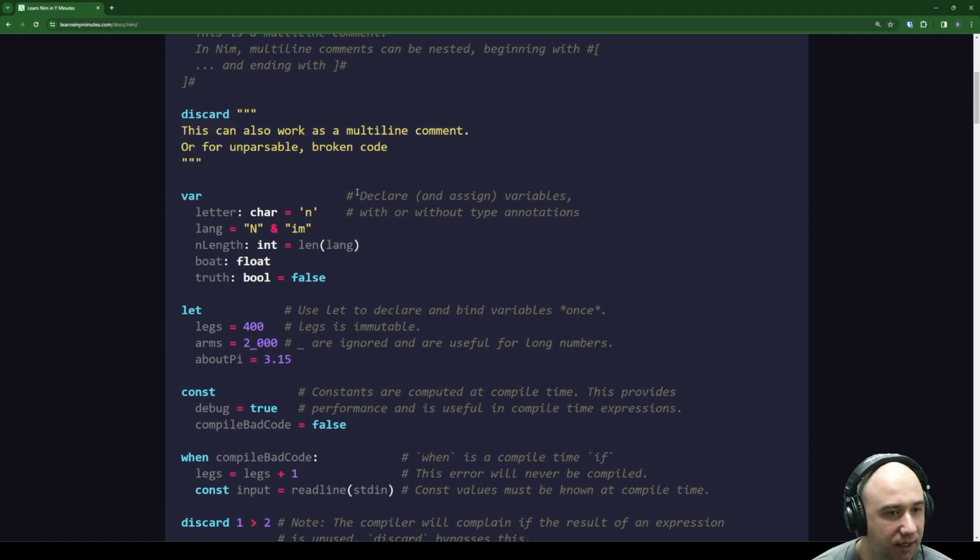Okay. Declare and assign variables with or without type annotations. Okay, so we declare a variable with var. We declare a letter, so it's a character. And yes, single quotes for a character. And then we have language, which is ampersand nim. So I guess these are 2 strings because they have double quotes and they're concatenated into a single nim. Okay. And length is an integer. And looks like we have a built-in function for just getting the length of something. So we can get the length of a string, which here I presume will return 3.